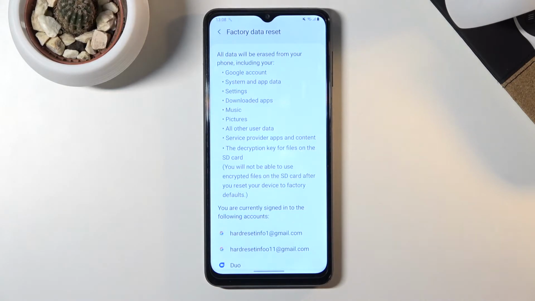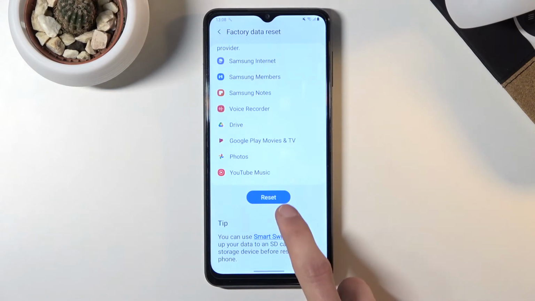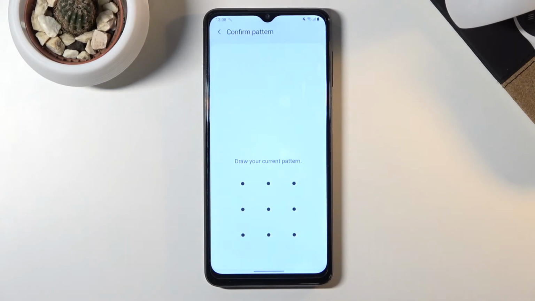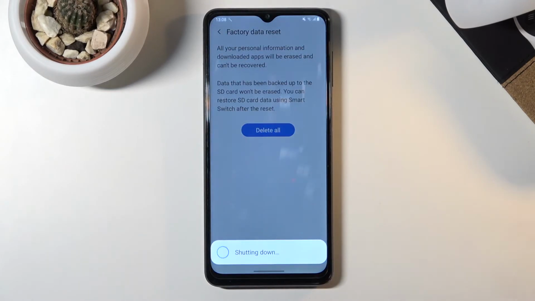But assuming you have already done it, or you simply don't want to, then scroll all the way down where you will find the reset button. Now if you have some kind of protection on your device, PIN, pattern, password, you will need to confirm it over here. So let's do that, and from there simply tap on delete all, and the process will now begin.